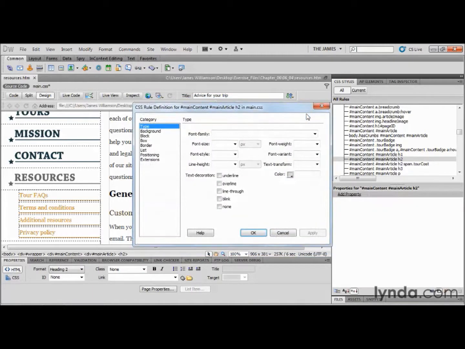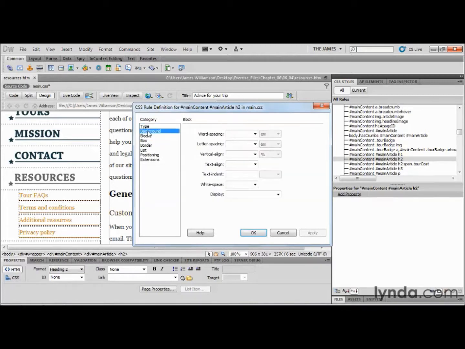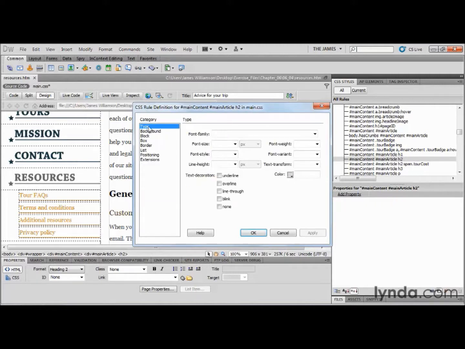Now, this is a great dialog box. What we get now is the CSS rule definition dialog box. This is a dialog box that's separated by categories, typography, background, block properties, box model properties that you can go through and set each one of those properties for this specific rule. So again, if you're not that familiar with CSS, this is a great dialog box to access because it gives you an ability to go ahead and choose all these items for your particular element.